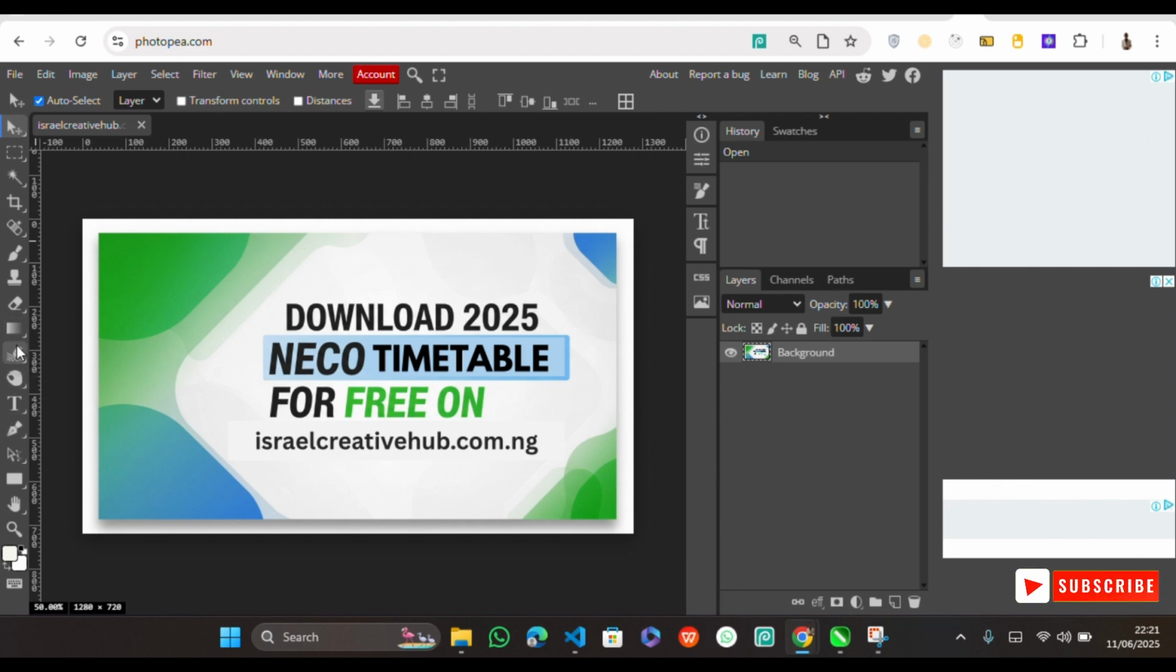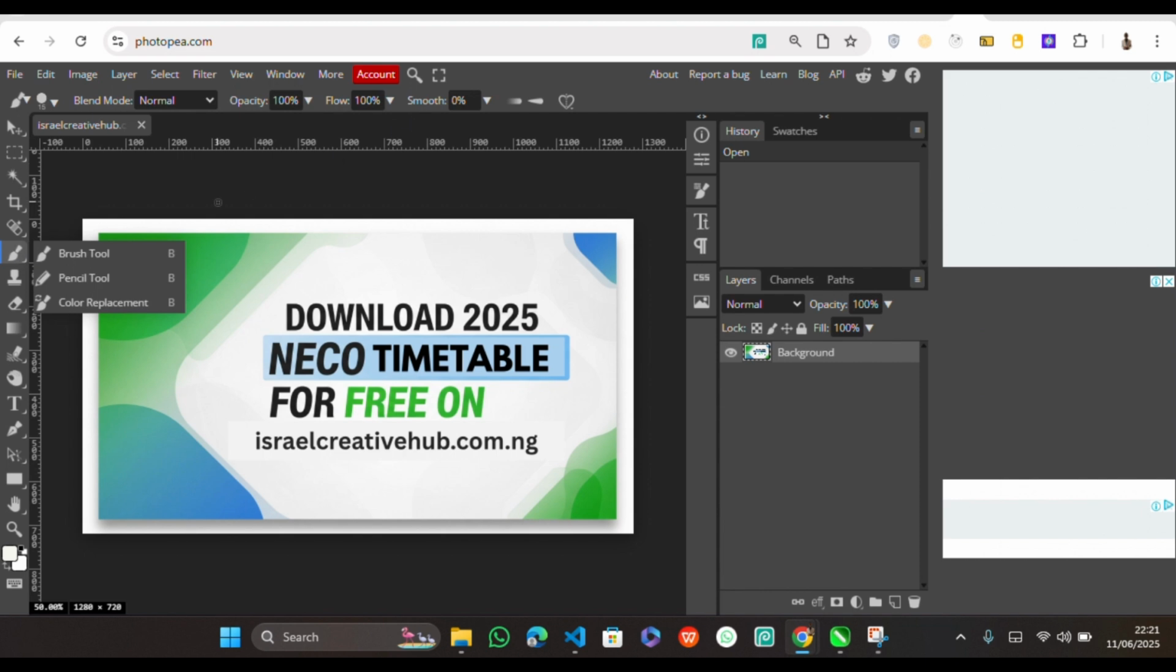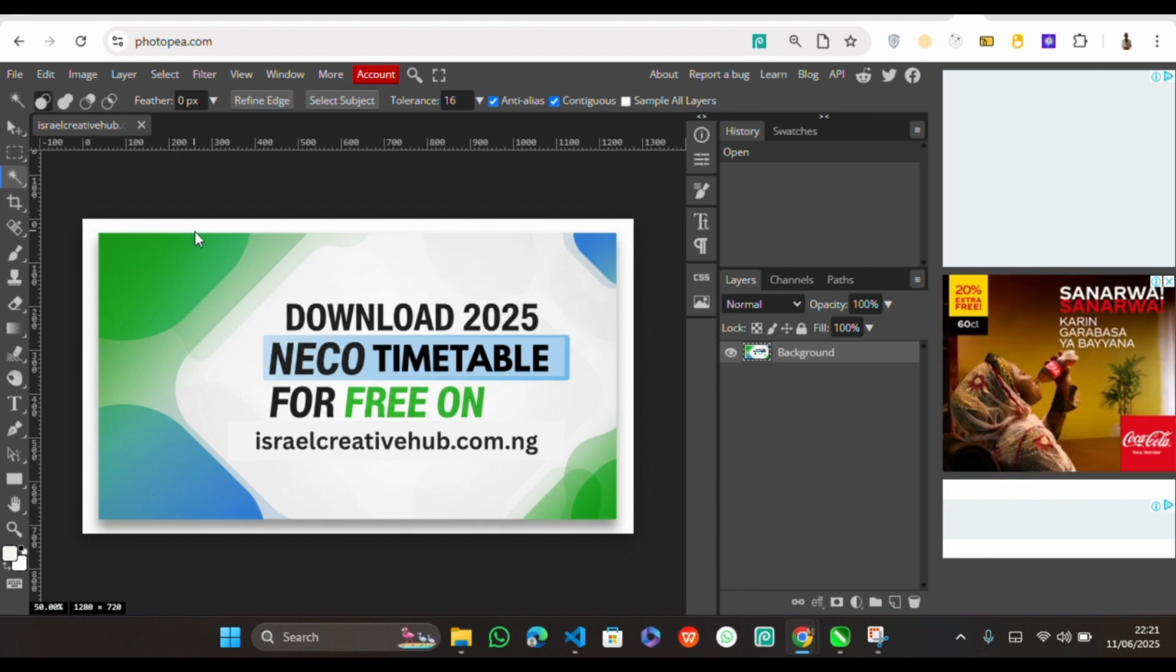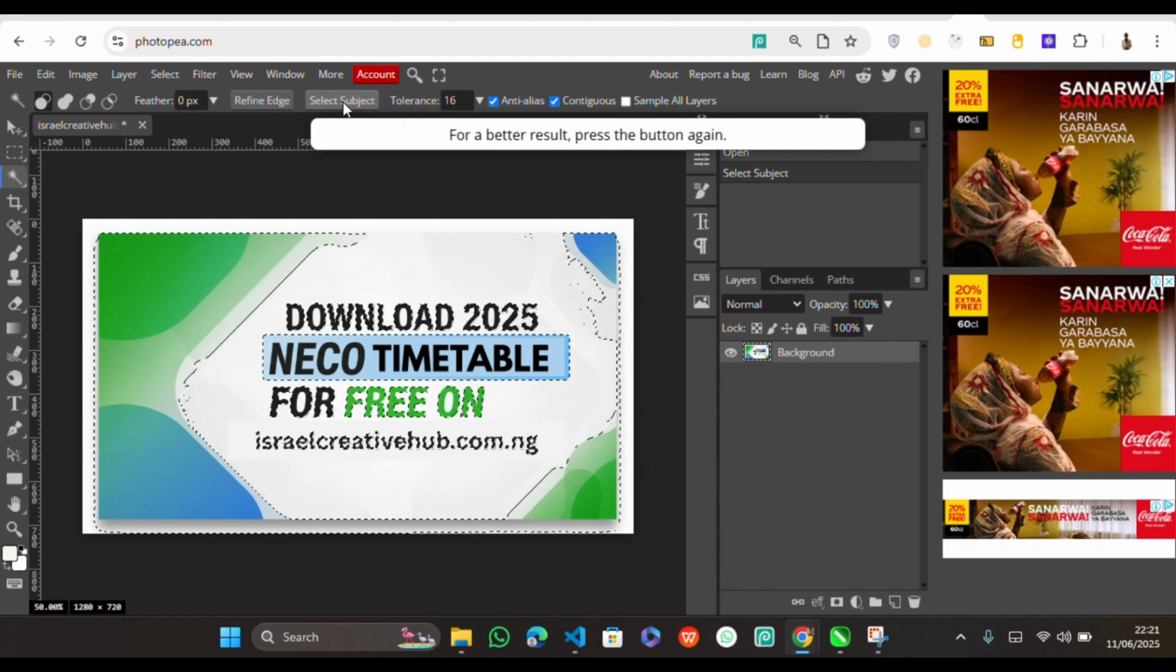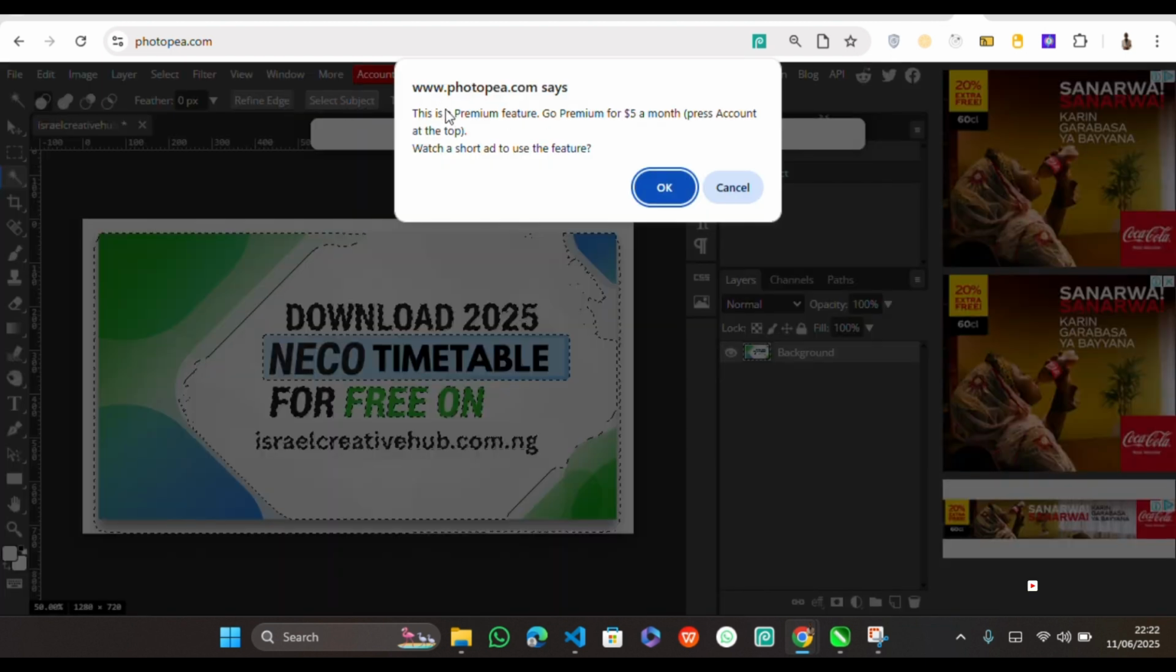But let me look for a tool to use over there. I want to show you something quickly. For example, now I want to remove the background from here, or I want to select subject. Click on select subject. Look at it. This is a premium feature. Go premium for $5 a month. Press account at the top, or watch a short ad to use this feature.